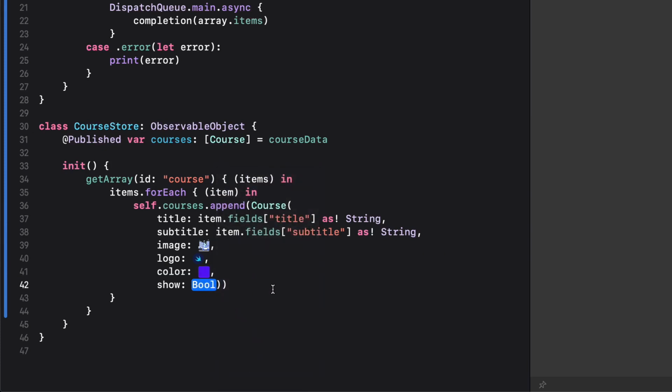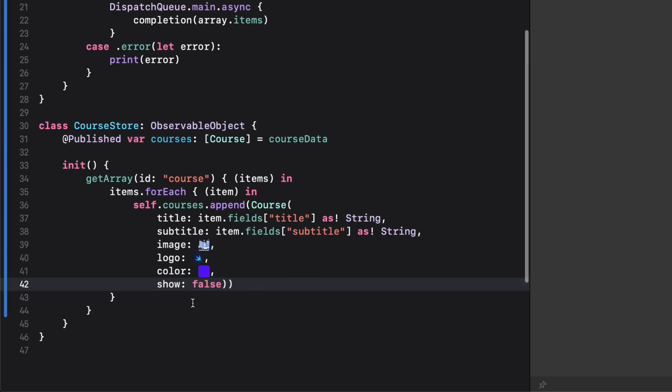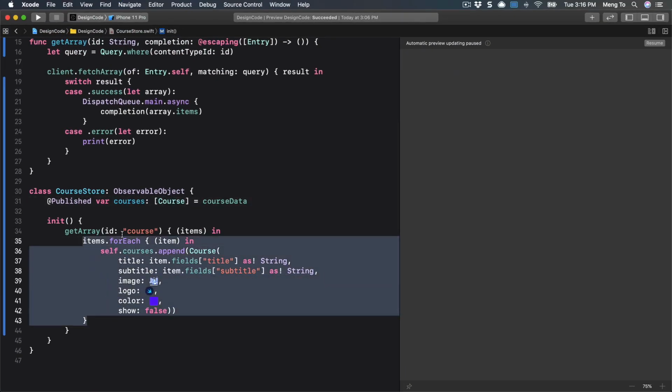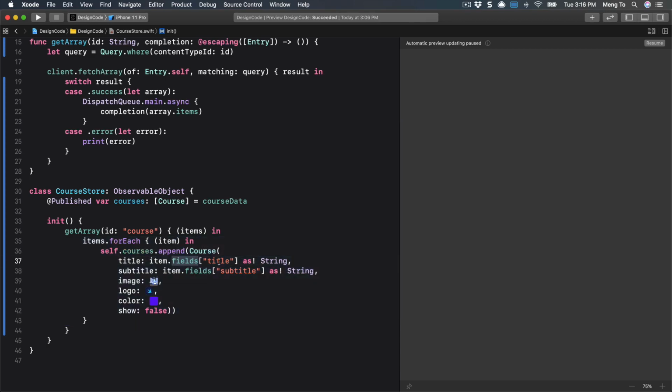And for the Boolean, we're going to set it to false by default. All right, so this should be good enough. And essentially what we're doing is we're adding new values using the same data model. And we're looping through the items that we're getting back from the Contentful API. And then we're respecting the data model, adding some custom fields from that API.